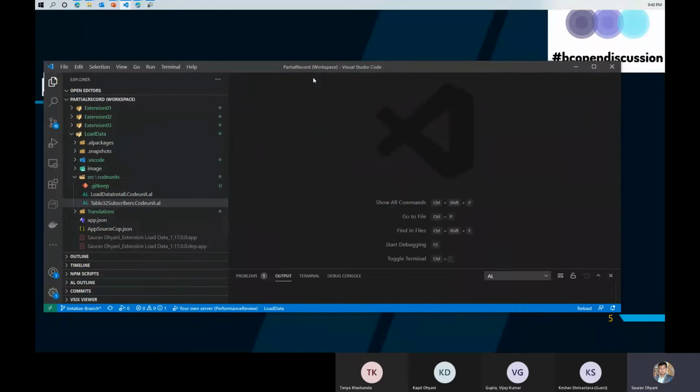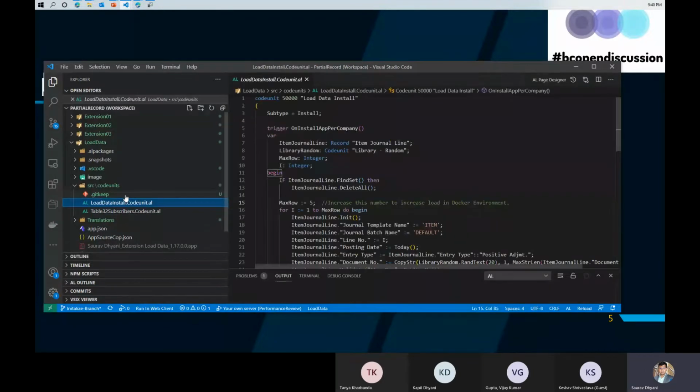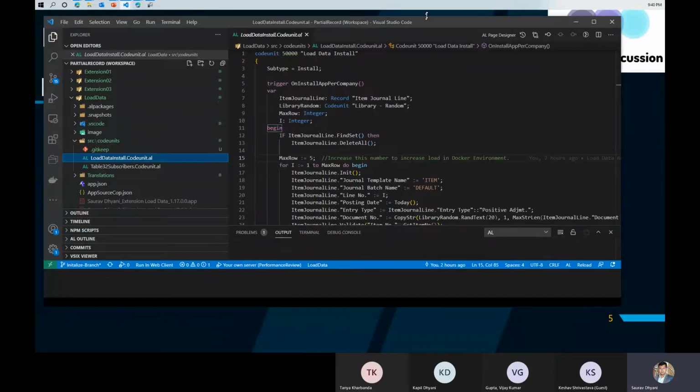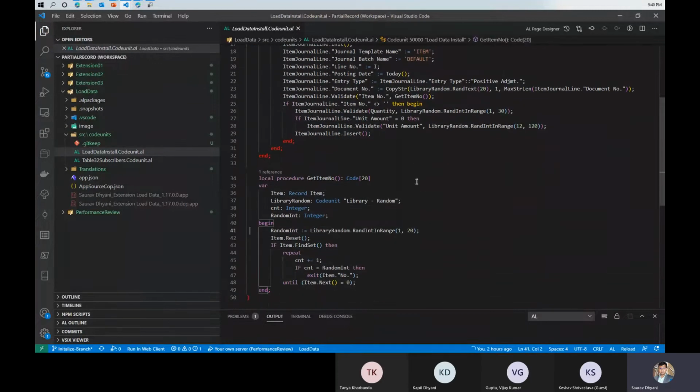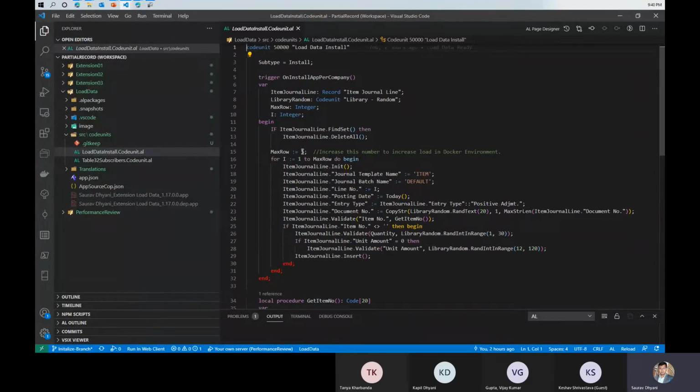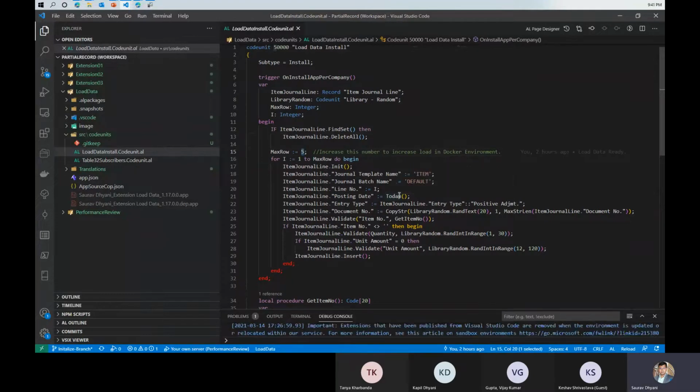Because I wanted some data to create a little load on the system, I created this install code unit. The idea is that when we run this code unit, it will create item journal lines, which I can then post with some random data on a default batch of item journal. If you are testing it after this session, you can increase this count to whatever number you want so that you have some load. Right now I'll republish this extension so that we'll see 5 records in my item journal line. I have already posted, I guess, 20,000 records over there, so we'll have a good amount of data in that extension. Let's see once it gets published.